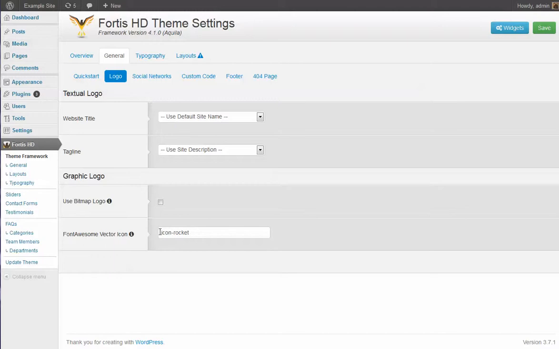And basically, if you want to find out what the icons are that are available, you just go to the Font Awesome website. You just Google Font Awesome, find the appropriate icon set, and you just place the class name here. Again, you don't need to use this if you don't want to, but it's an extended feature. So I'm going to hit save.